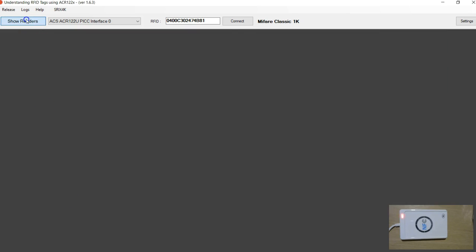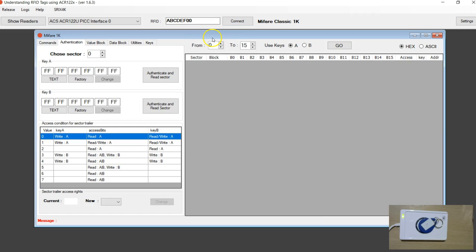Next, I'm going to show you how to write to a UID changeable tag. This has got nothing to do with the 7-byte UID thing. However, just to show that my new ACR122 reader writer can also write to a UID changeable tag. Now this is a 4-byte one, so you can see the 4 bytes here.